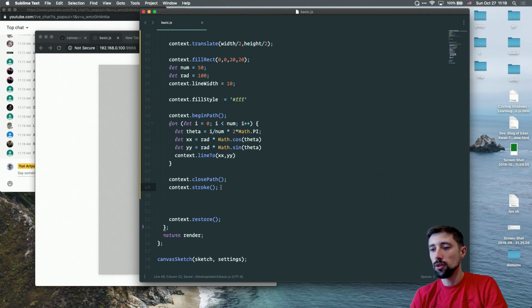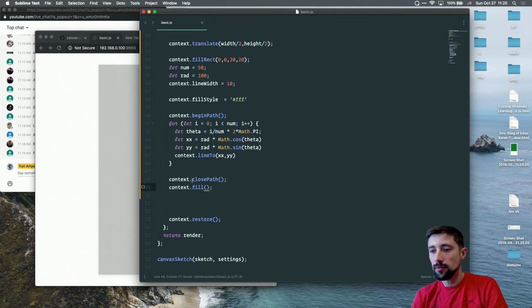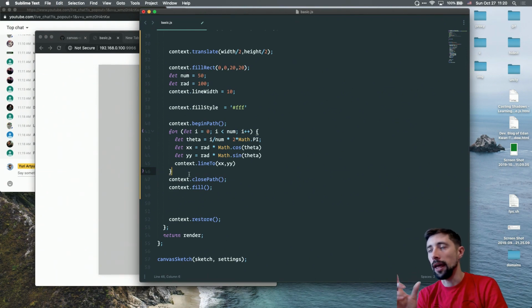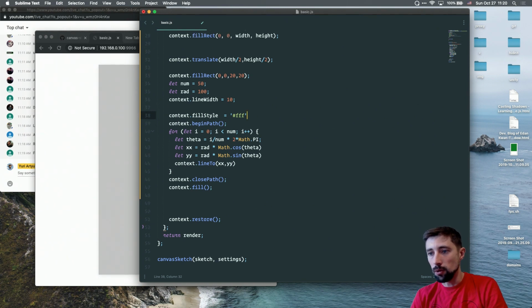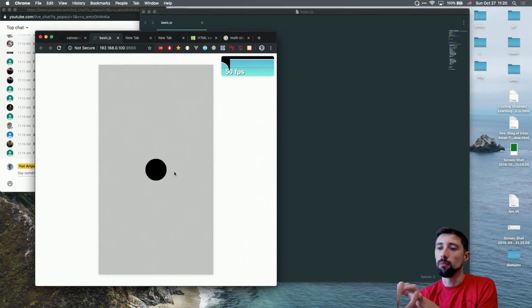And instead of stroke, I'm just gonna do fill. So now I have the white one. Then I'm gonna draw the black one on top of it. It's actually the same code that I just did, but with a black color. So yeah, now the black one is on top of the white one.